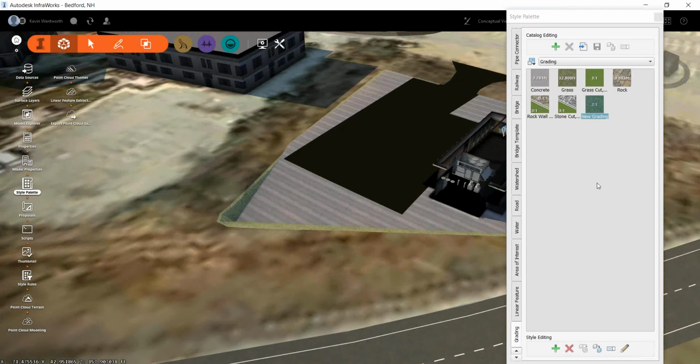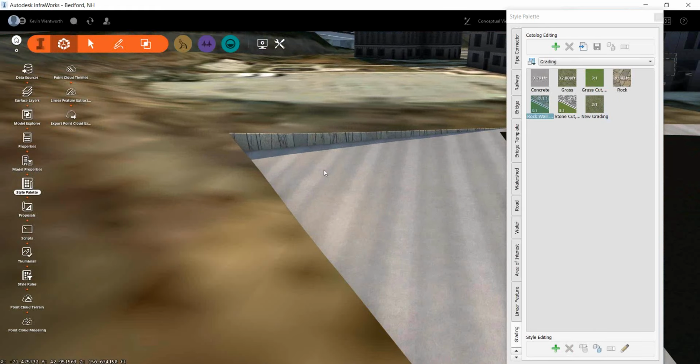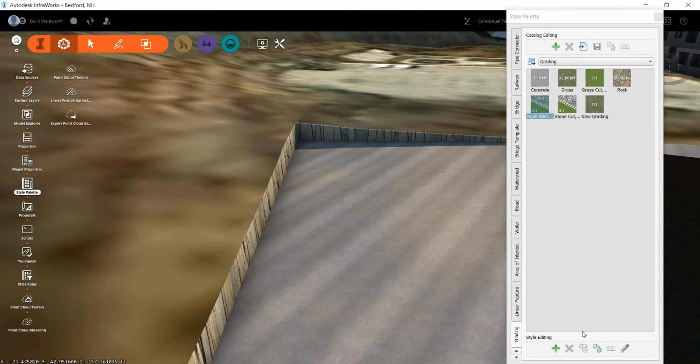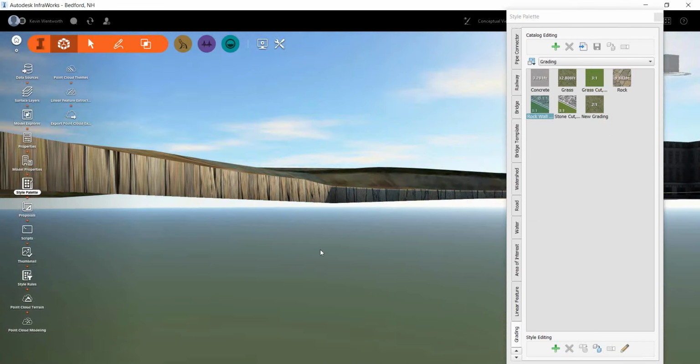So I could in turn create any type of slope that I want, any type of fixed width that I wanted for these styles, and all I have to do is drag and drop them on top of this object, and that's going to update the styles of the grading. You notice this particular one is using a rock wall as the style. So if I go and edit that particular style, you'll see it's using a cut slope of 0.1:1 and a fill slope of 3:1. And then the cut material and fill material use different styles to display like this.